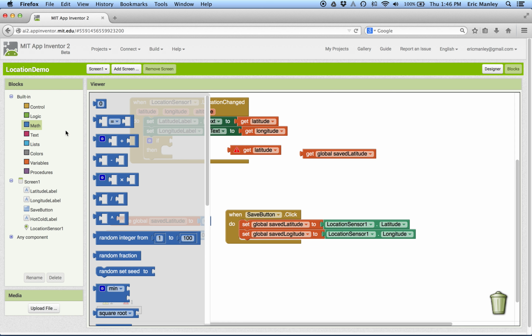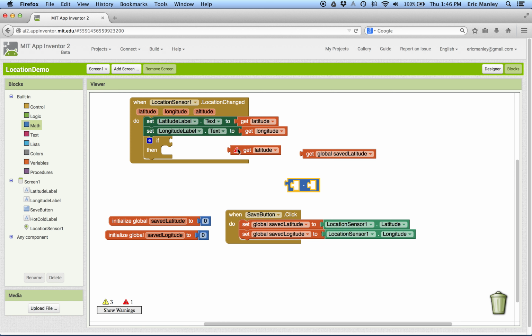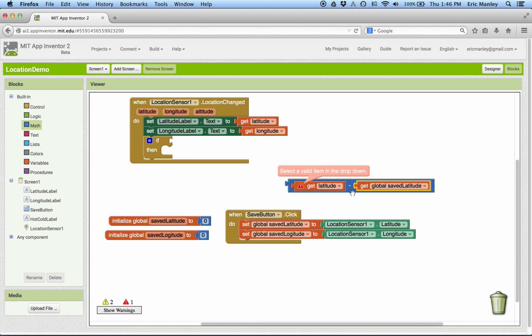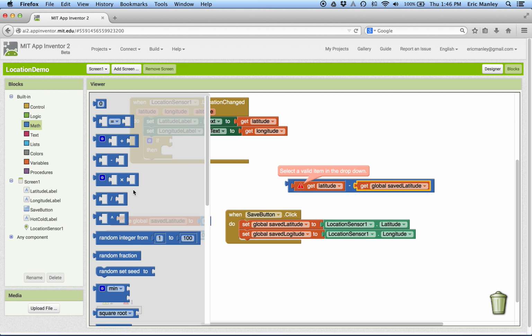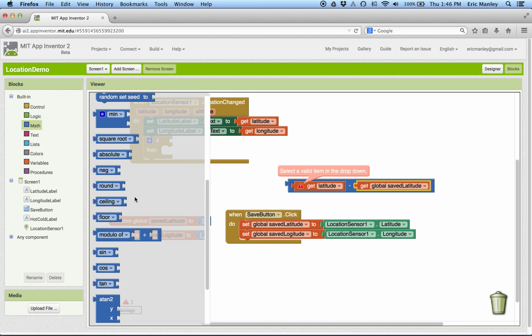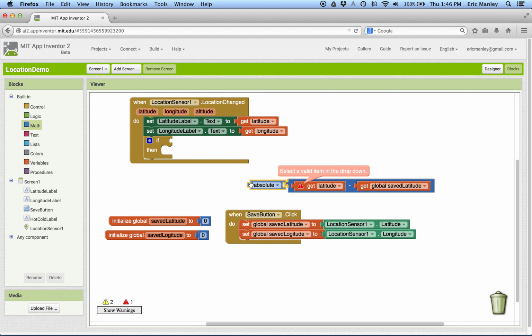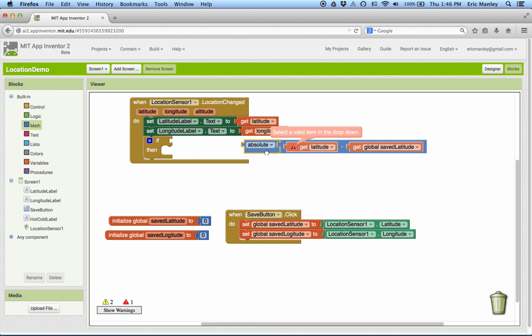So under math, I can find a subtraction block. Say subtract the latitude of the current location minus the latitude of the saved location, and then we're going to want to do something if that's within a certain range. So actually before I do that, I'm going to grab an absolute value block. Okay, so absolute value will just make sure that this value doesn't go negative, so that way if they're really close but it's negative, we want to still be able to make a comparison. So this will automatically turn it into a positive.